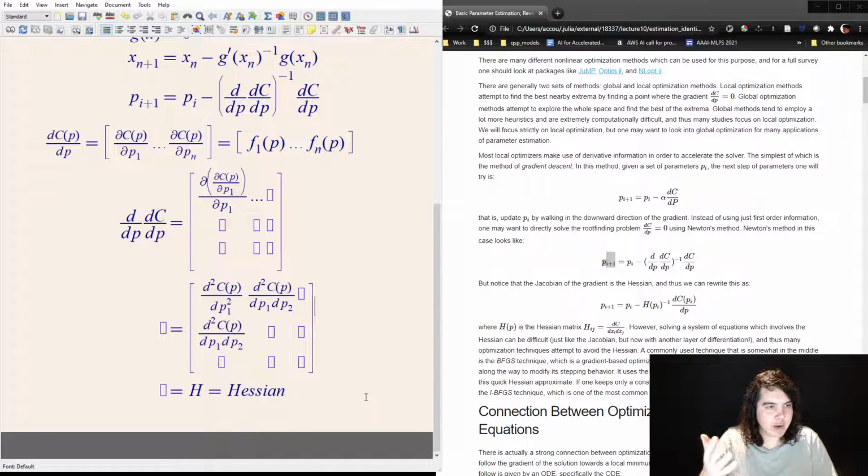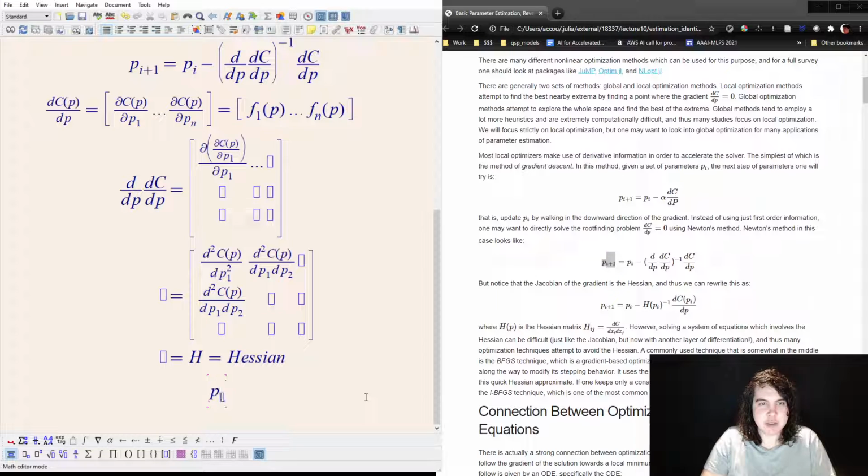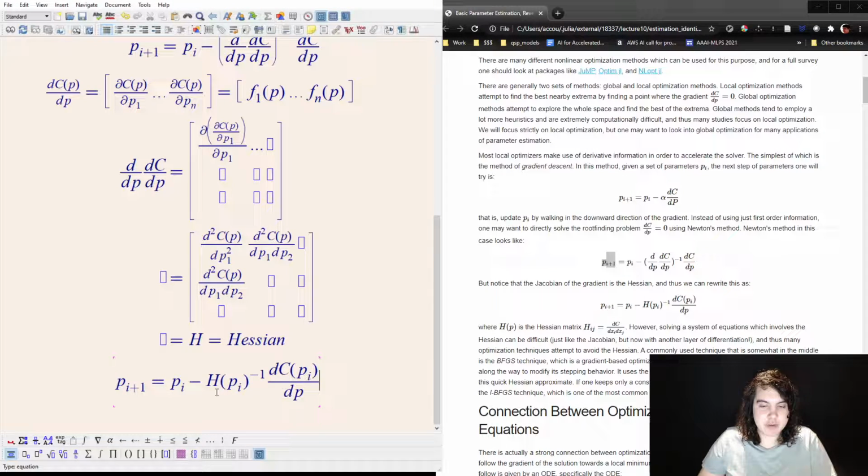Another way that people write down Newton's method for optimization is p_{i+1} equals p_i minus the Hessian at p_i inverse, times the gradient dC(p_i)/dp. If you look at something like Wikipedia, they'll just say you calculate the Hessian, you invert it, you take the gradient, and this is Newton's method for optimization. This shows you why this is exactly the same as what we were doing before. It's the same thing, just using the idea that the Jacobian of the gradient is the Hessian, and simplifying the formula a little bit.